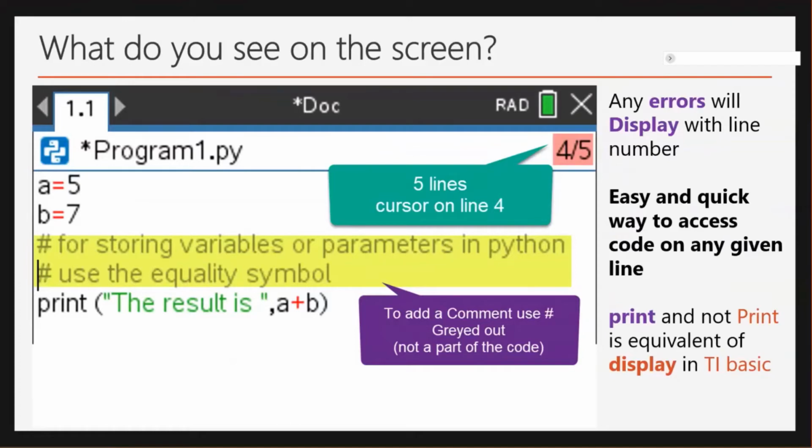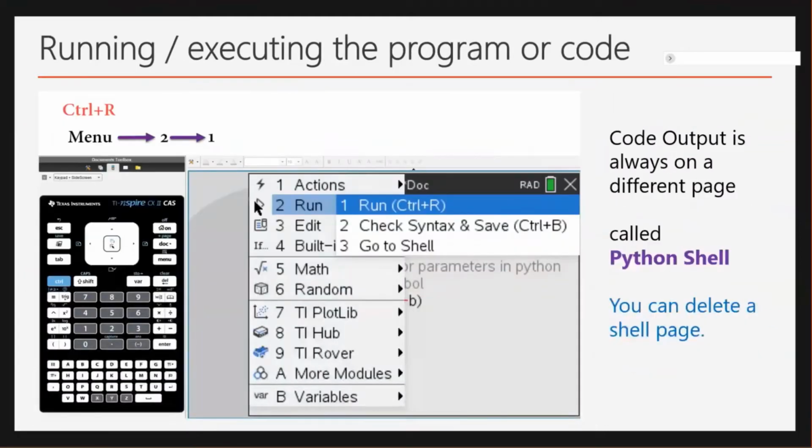Now, the good thing is, if there is any error when I run the program, it will tell me exactly on which line the error is, and I can go straight to that particular line. So at the moment, it's telling me my cursor is on line 4. So that's one good thing about Python. It straight takes you to the line where your error is. Okay. To run the program, I have to do Control R, but if you want to go through the menu, then you'll go menu, then option 2, and then 1. Okay, so I've given the shortcut over there for running.